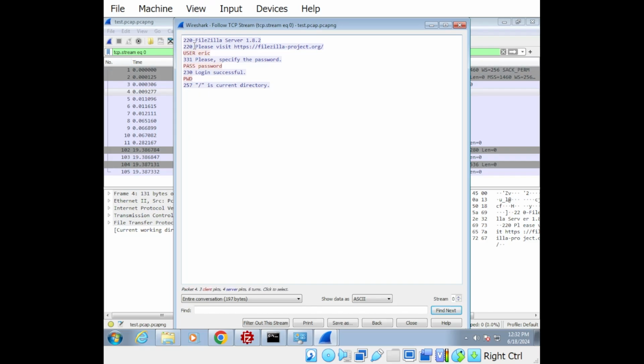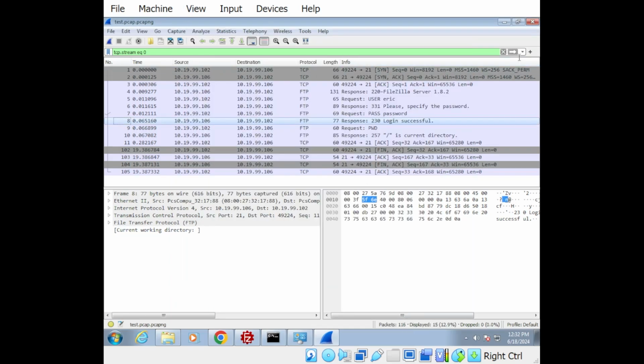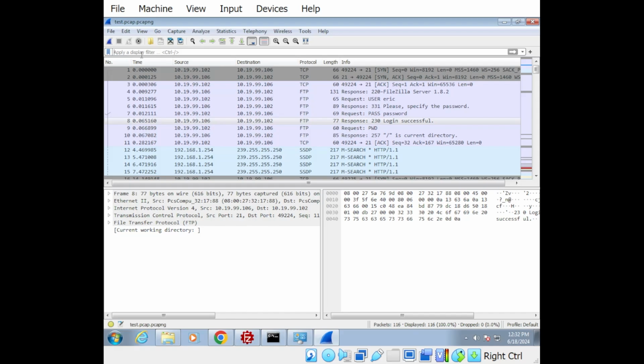So you can see the blue is the server response, the red is the client response. So my client sent a username of Eric, a password of password, and then it printed working directory and showed what was going on. So immediately we already know the username and password for this thing. So that's helpful if we want to be malicious about it. But let's go ahead and get to the data that was stolen, that was put in here.